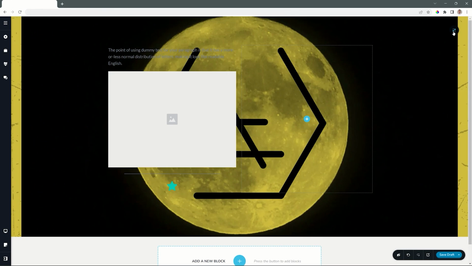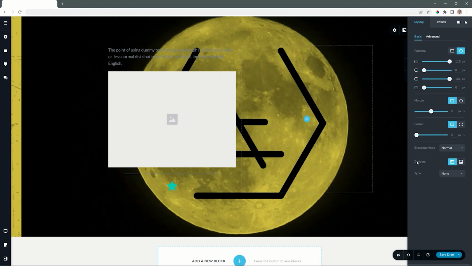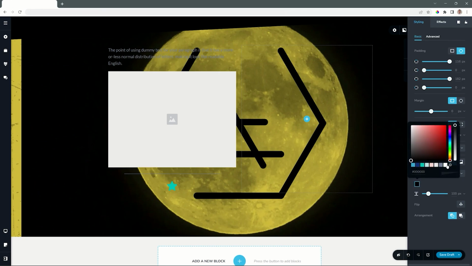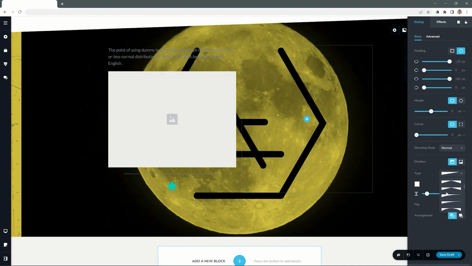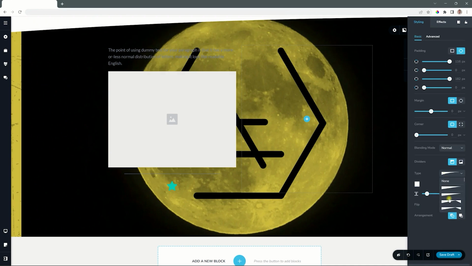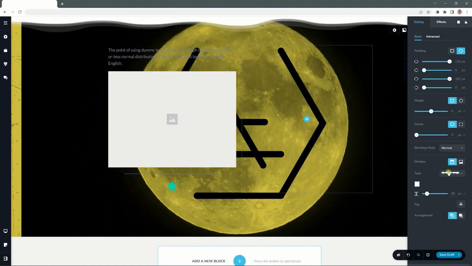A cool feature within blocks is block dividers. Access that through the options, settings, and styling, and you will find the dividers here in the sidebar on the right. You can select from quite a number. Let's change this color to white. And you can see now we have the power to add this kind of divider at the top. We have many kinds of dividers that you can choose from. Find something that is suitable for your website.